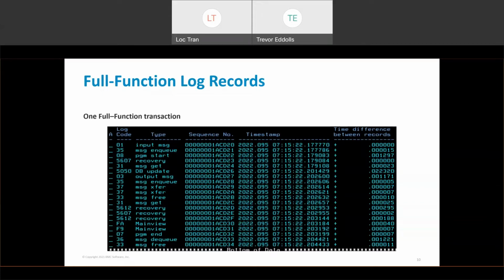So it does a message transfer. It's ready for sync point. Okay, it's ready for sync point. That's why it got 33, 37, and then the 33 comes out. The 3301 message free is to delete the message 01.